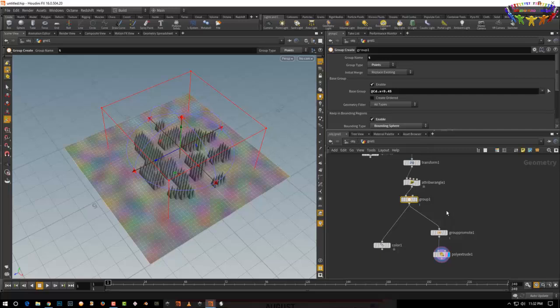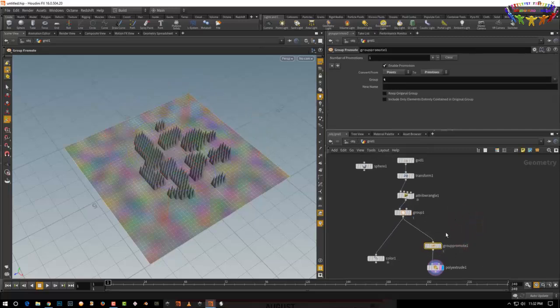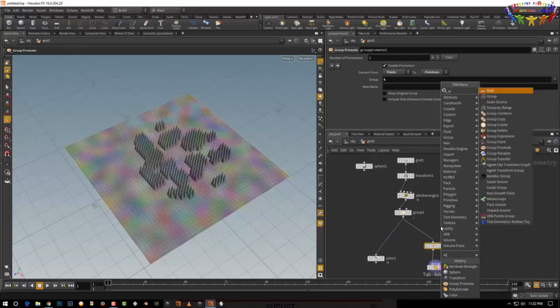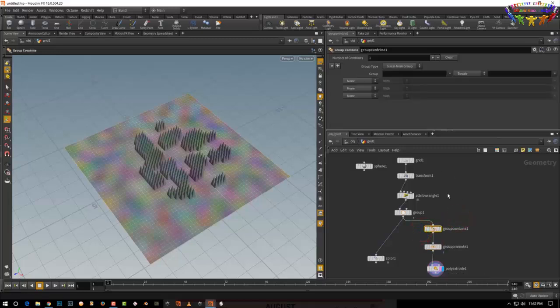Alright, so this is the basic group node and the group promote. Now again, if you want to invert this, I can take a group combine. Let me plug that in there. Let's say I want to invert this.